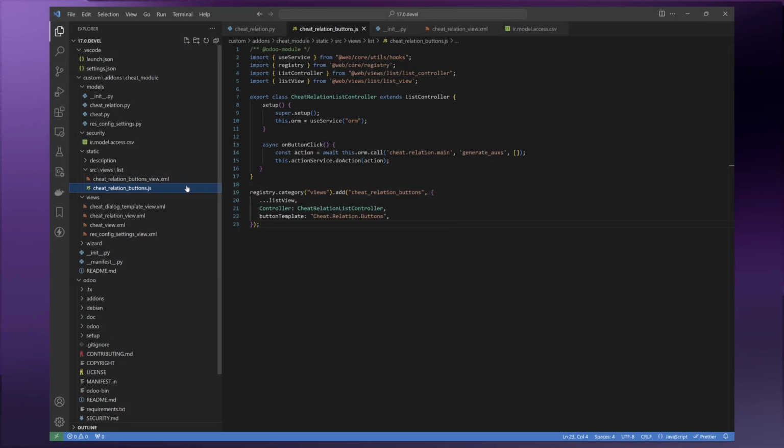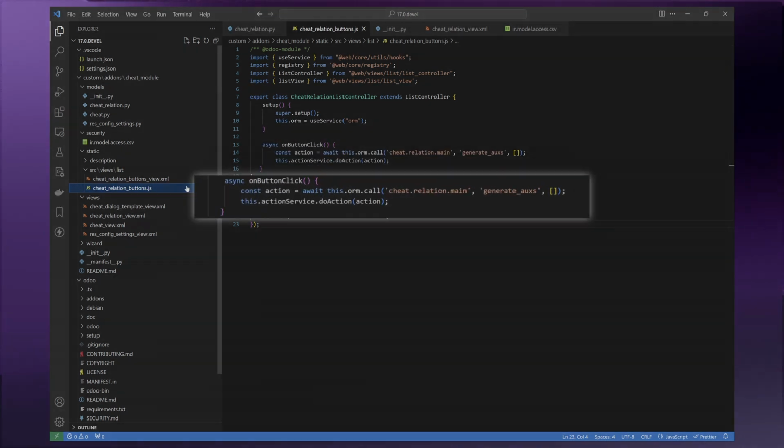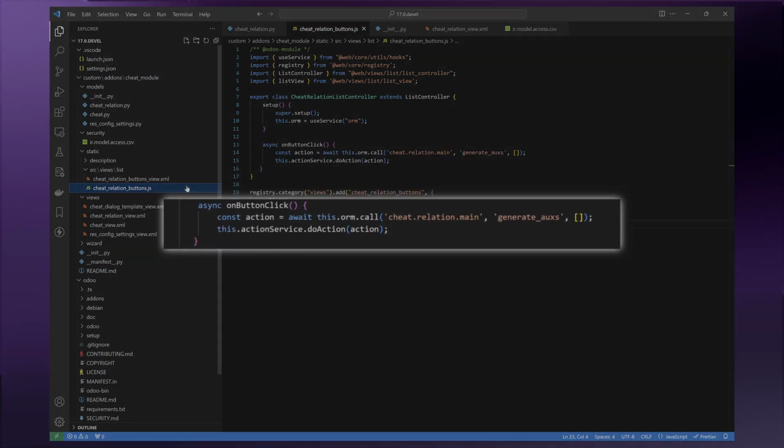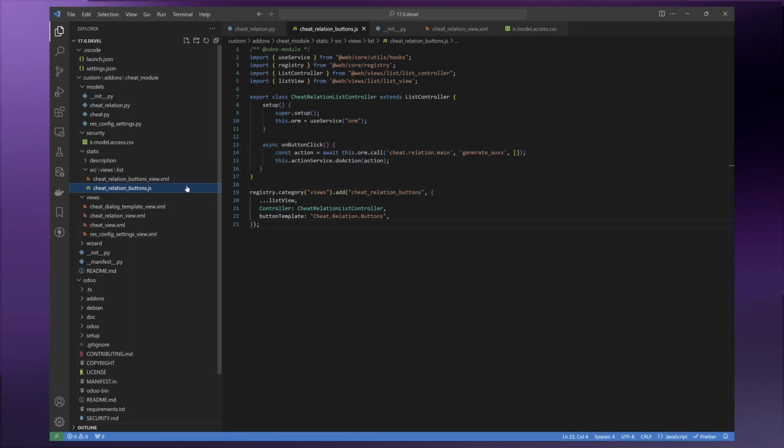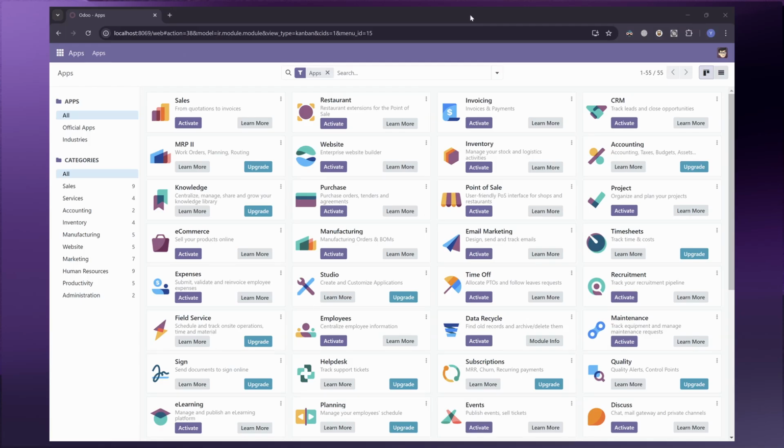Since we need to call a method from the main model, we need to use the ORM service and declare it in the setup function of our custom controller. And then we can call the main model method in the onButtonClick event. Don't forget to add these files to the manifest file. Now let's try it.